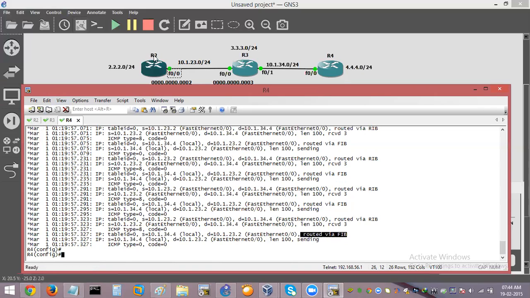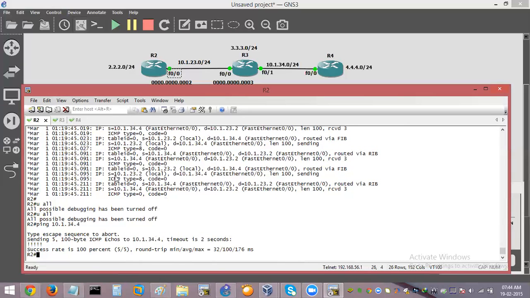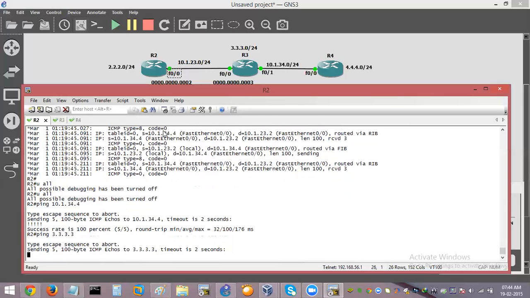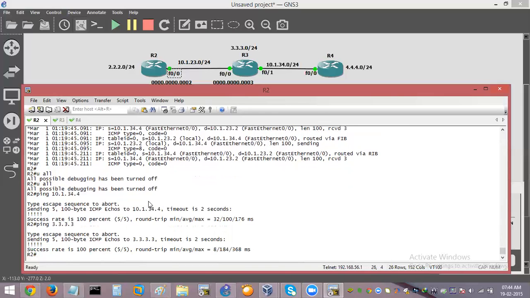Okay, so when R2 sends communication, R4 should know how to reach back to R2. Now if I go to R2 right now, I'm able to ping R3's loopback, which is directly connected to R3. But if I try to ping 3.3.3.3 and specify the source, by default the source will be this interface 10.1.23.2.